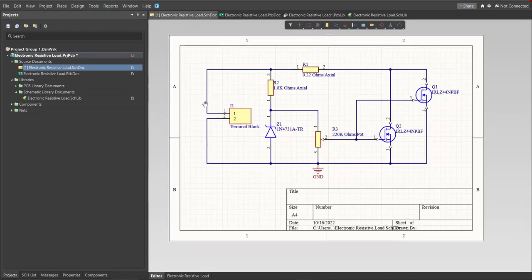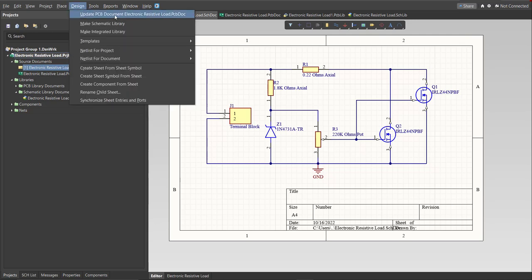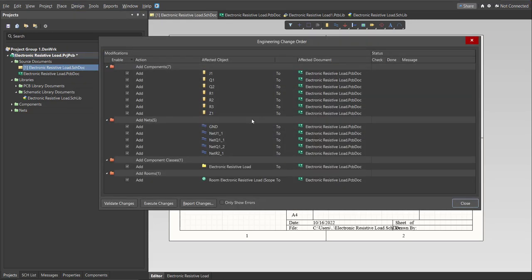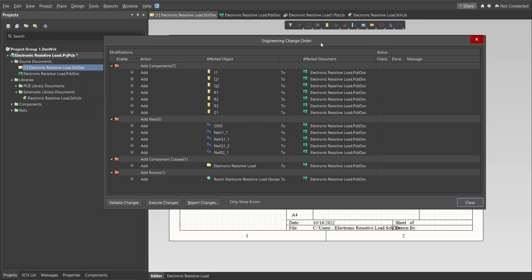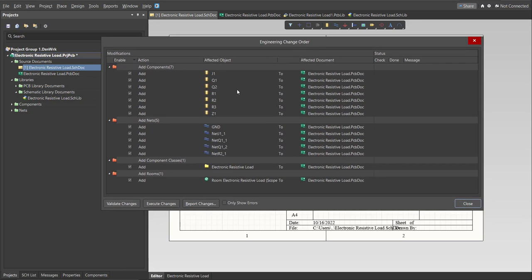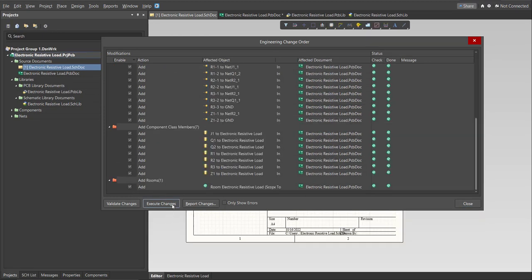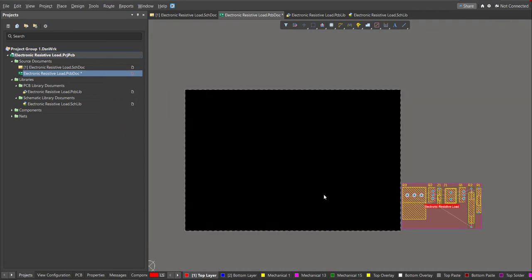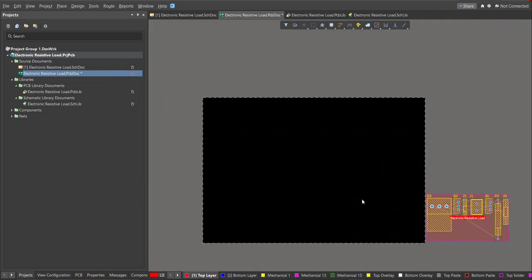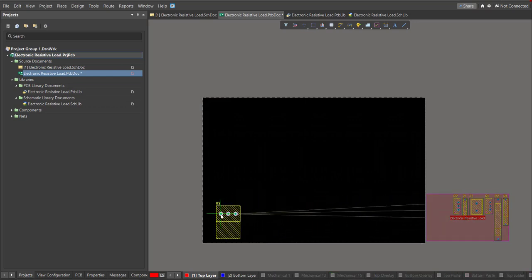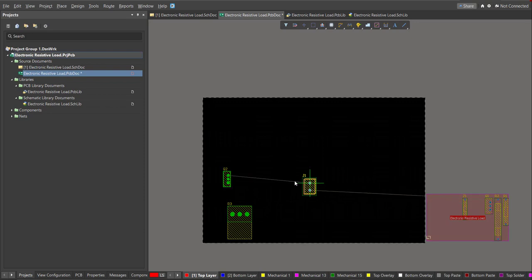Then after that, go back again to Schematic Doc and perform Engineering Change Order. Click on Design and Update PCB document. So the Engineering Change Order dialog box will appear, and these are the nets and components and classes that we'll add on our PCB. Next, click on Execute Changes. As you can see, all the components from schematics are added here in the PCB. So we can start the placement. Just drag the components inside the PCB.